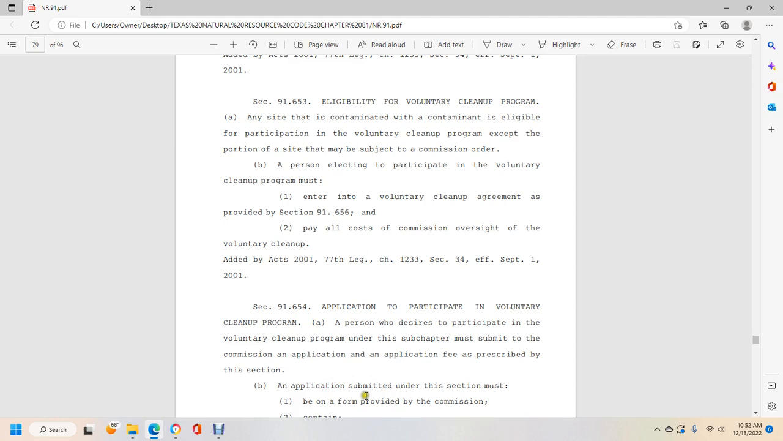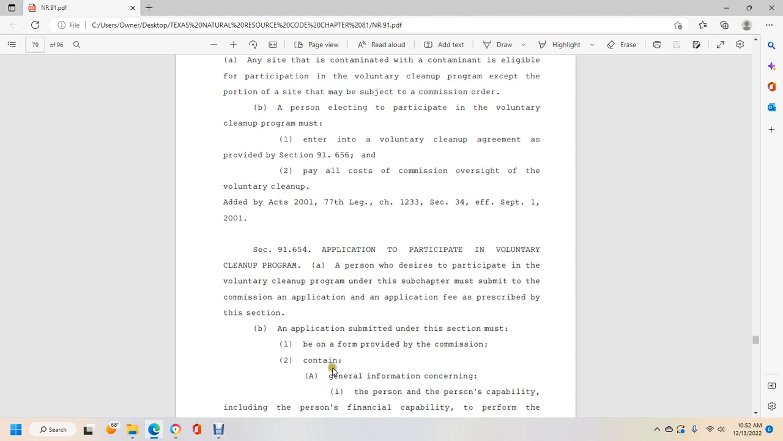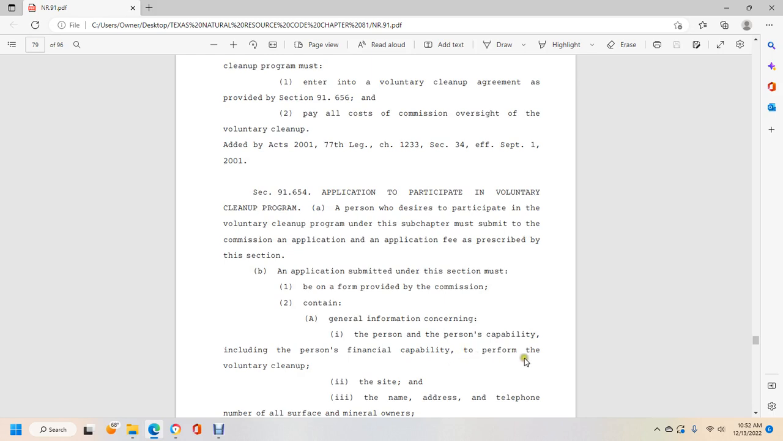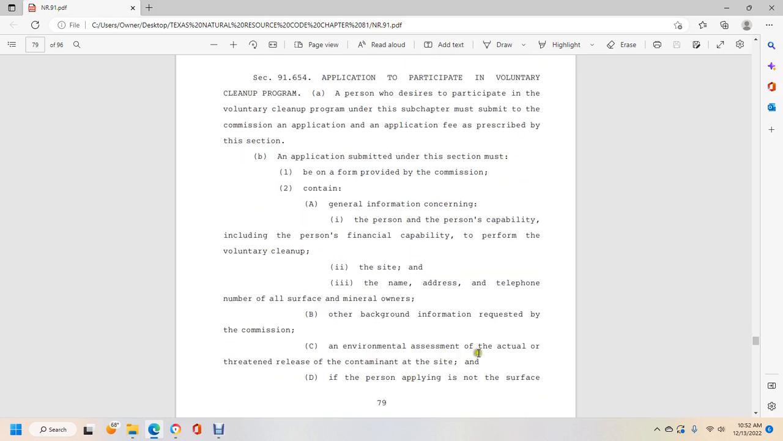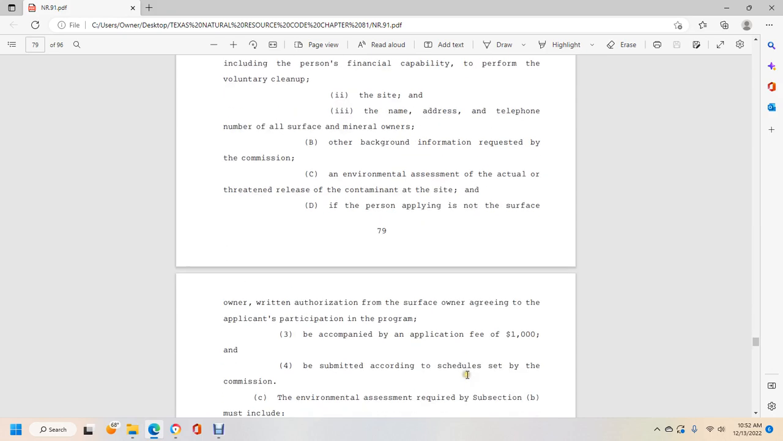Applications submitted under this section must be provided on a form containing general information concerning the person and the person's capability, including the person's financial capability to perform the voluntary cleanup, the site name and address, telephone numbers, and all surface and mineral owners. Other background information required by the Commission, an environmental assessment of the actual threat and release of the contaminant at the site, and, if the person applying does not own the surface rights, authorization from surface owners agreeing to the applicant's participation in the program, accompanied by the application fee of $1,000.